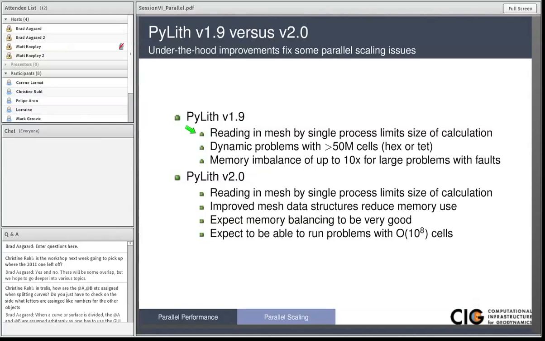So in version 1.9, instead of going back to, say, about version 1.7, so that's about 2 years, the last 2 years we've been running dynamic problems with more than 50 million cells. So if you're looking at wave propagation on the order of a period of 2 seconds, you can do sort of a 300 kilometer by 100 kilometer size mesh. If you're doing sort of very much higher resolution, then you sort of scale things back.